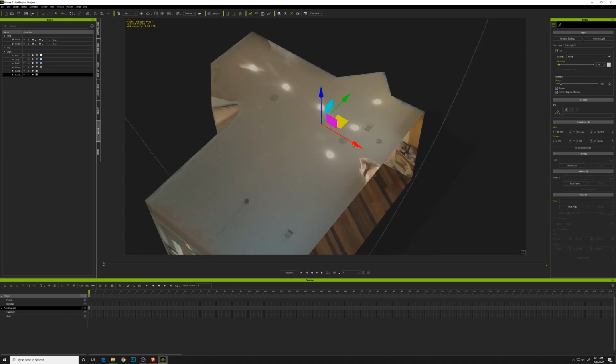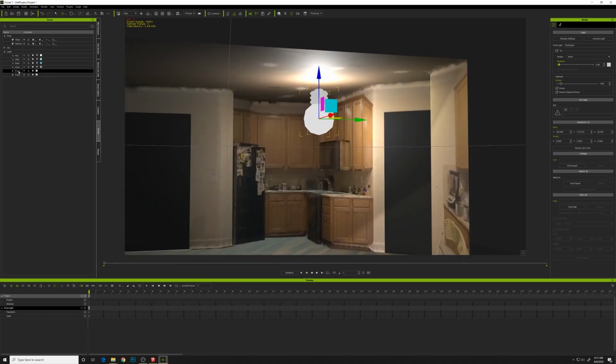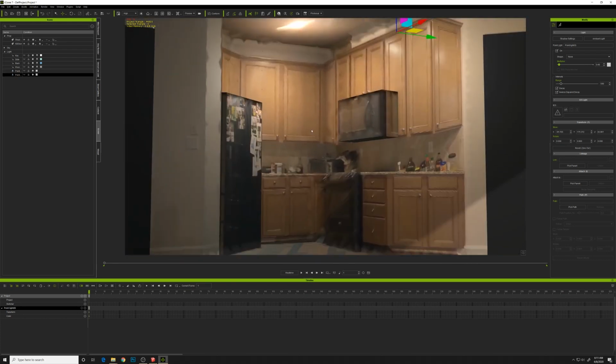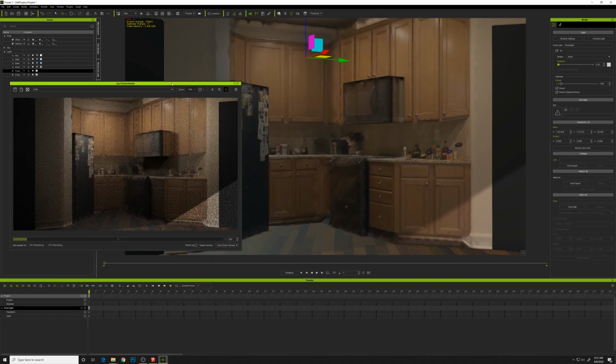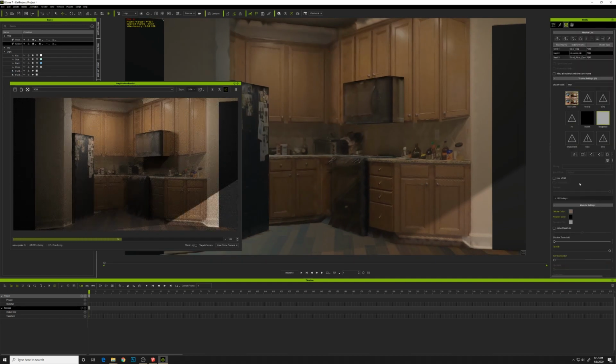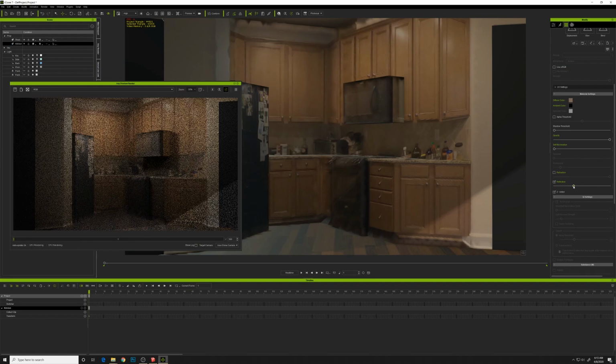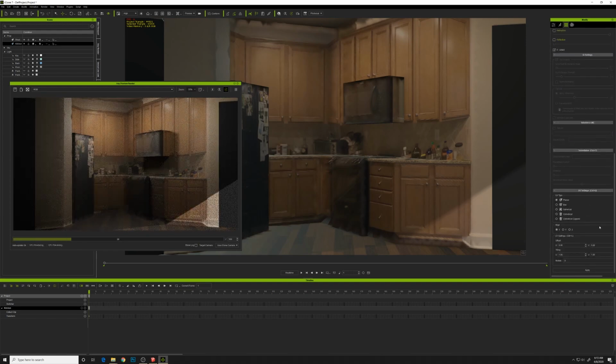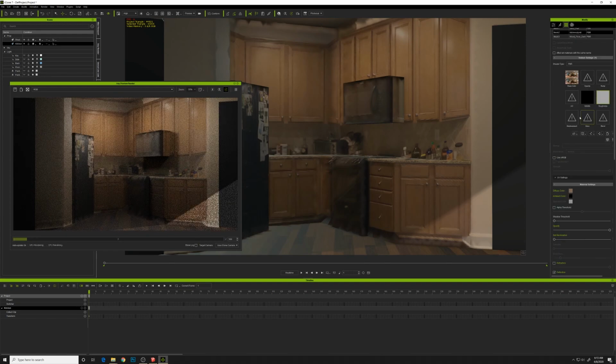So I'm just going to add a couple of lights to the scene just to add some depth to it, and see how that looks when I do an iRay. It's pretty good. So I'm going to tweak the lighting a little bit here and there.